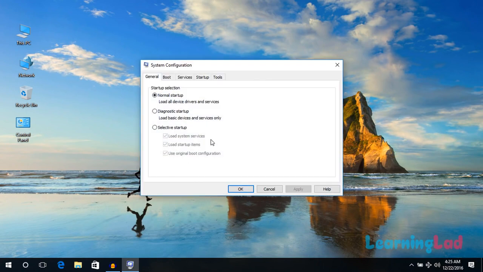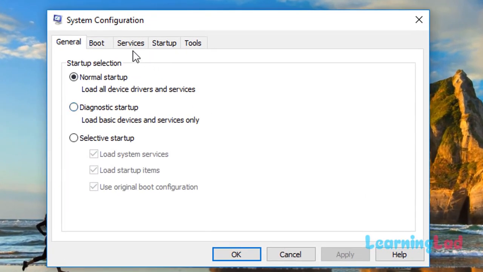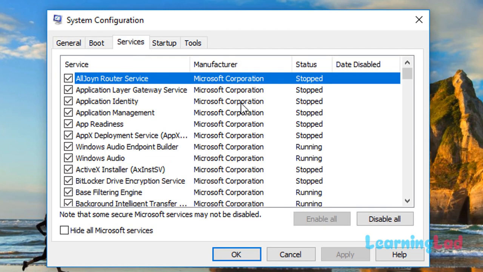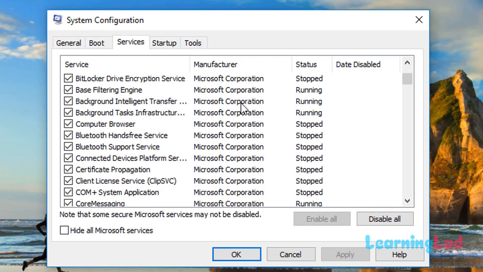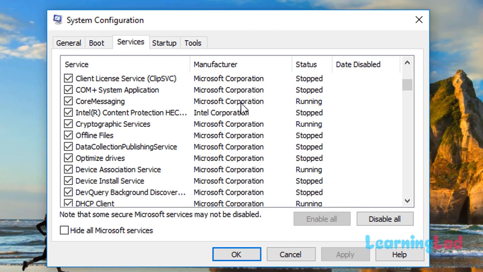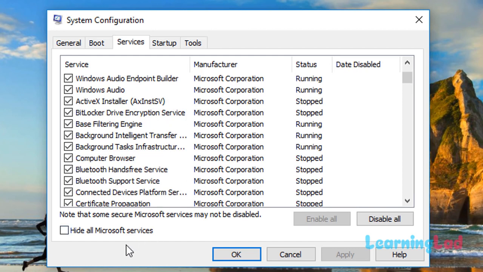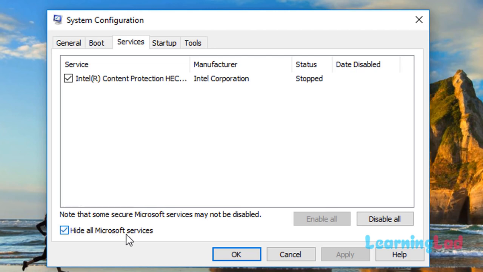It will open up this System Configuration window, and here you can see a tab called Services. Click on that. It's going to list all the services which are installed in your computer. So what you can do is hide all the Microsoft services. These Microsoft services are important for your operating system to function properly, so we don't want to disable those services. We just want to disable the services which were added by any external software which you have installed.